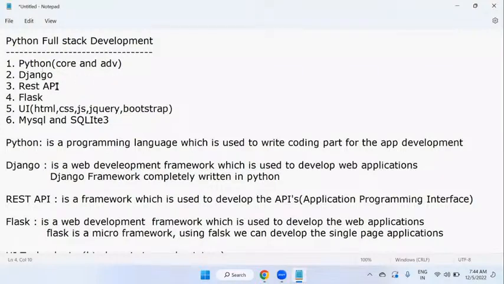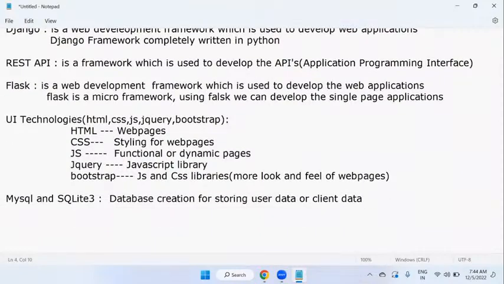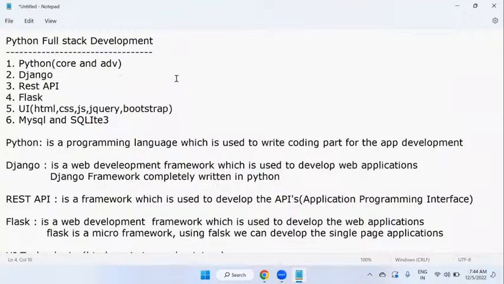So this is about the Python full stack development course and which subject is required for what purpose, I included clearly. If you have any question, feel free to ask me now so that I can give you an answer clearly.